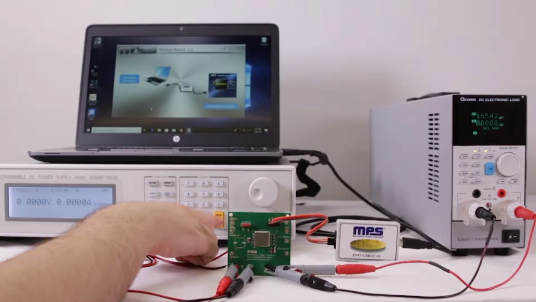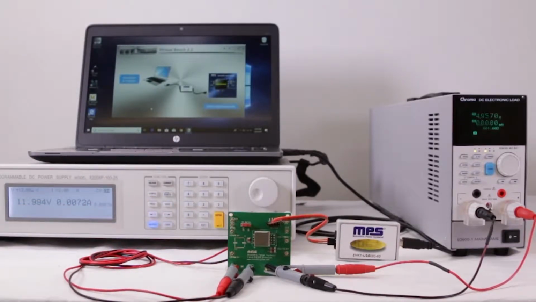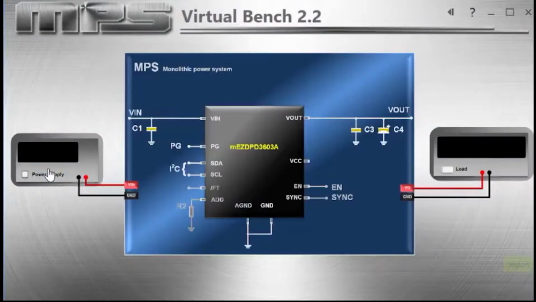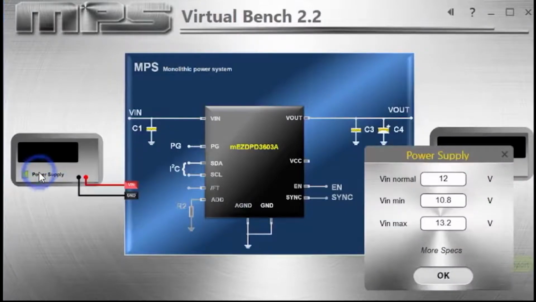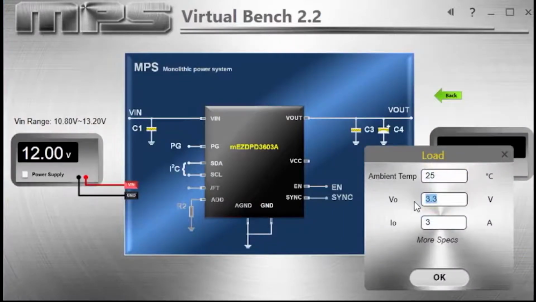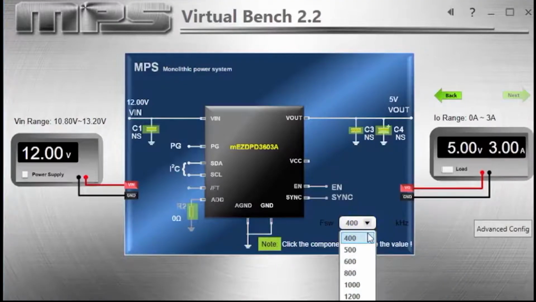To set up your bench, you'll need to configure the input voltage and desired output current with a DC load. Using our virtual bench software, you can duplicate and simulate those same parameters without the use of a test bench just by clicking on the simulation and programming option. You can select the virtual power supply to the desired input voltage. For this test, we'll use 12 volts again. Click OK. Click the DC load on the left to enter the output current. Enter 5-volt output voltage and 3 amp current. Click OK. Finally, select your desired frequency. We will select 1000 kilohertz. Click Next.